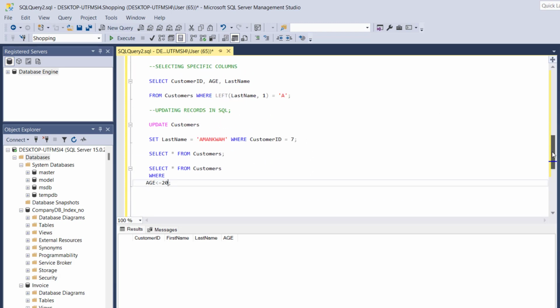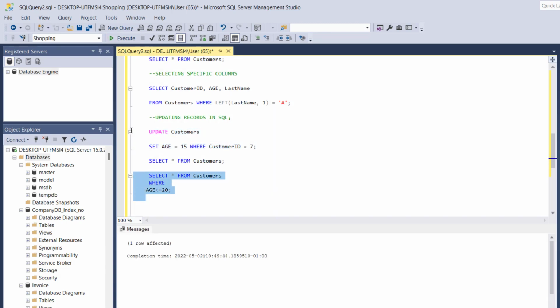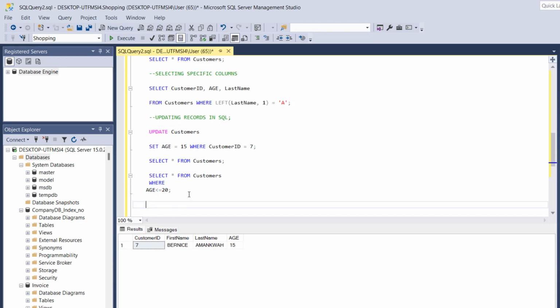So you can move on to update the age of any of the customers. So let's say update customers, set age. Let us set age of Benny's to 15. So we are updating that. Now it's updated. So this time around, if we execute the code, you can see that we have 1 customer's record being returned because that is the only customer whose age is less than 20. Okay, so these are some basics.